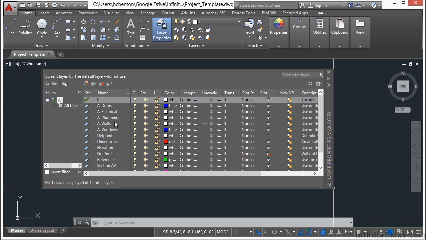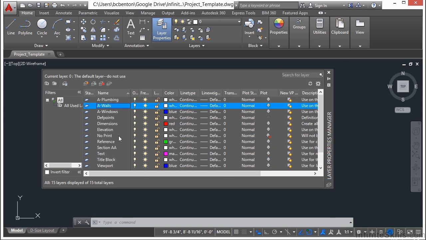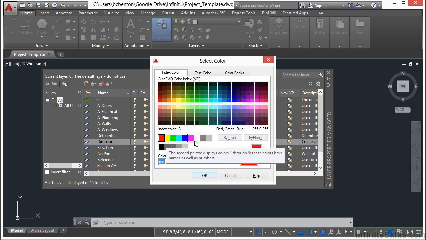We're going to create a few new ones though, and some of them we're just going to change. Here we have a dimensions layer. We're going to use that in our drawing, but I want to change a few things. I don't want the color to be red. So click on the red button for the color, and we're going to make it white.